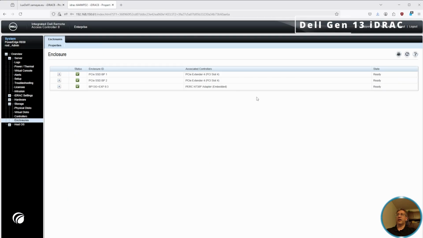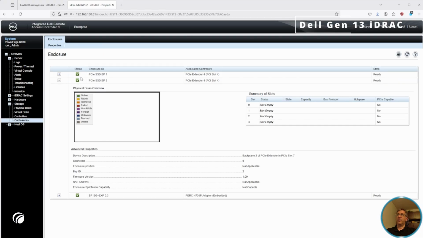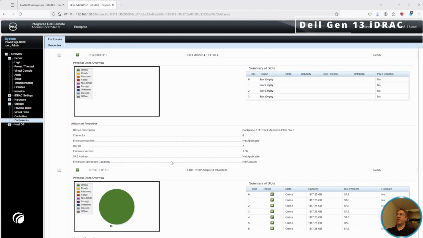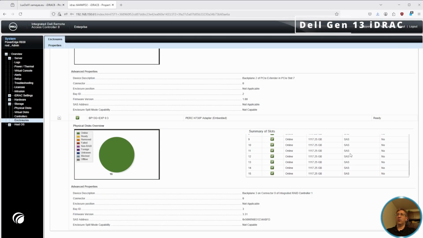And next, I have my enclosure, and then next I have 2 PCI extenders, and even though I have 2 disks in them, they're not identified here. And then I have my BP13G with all those disks associated.